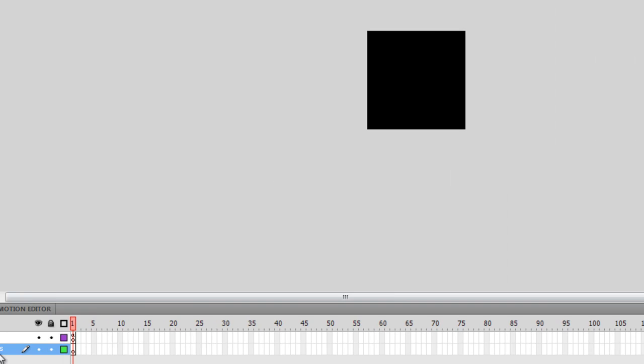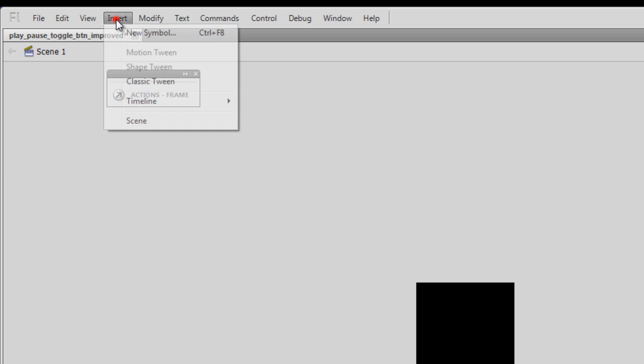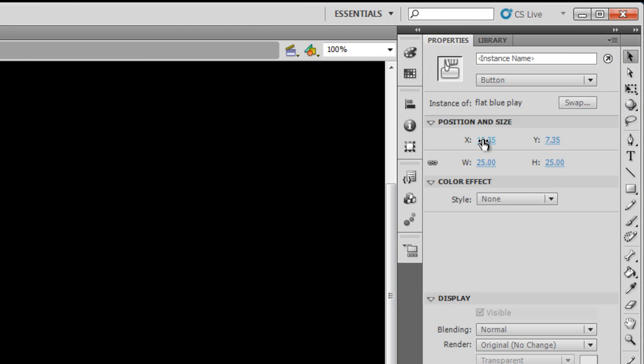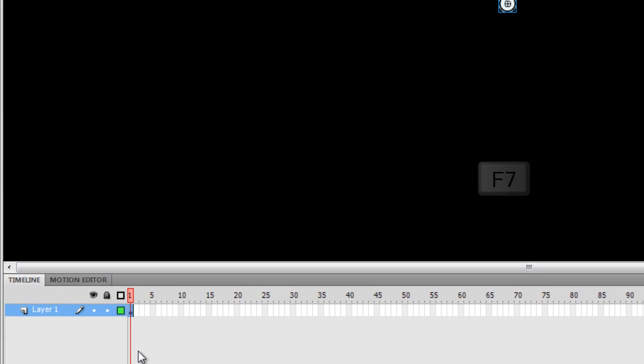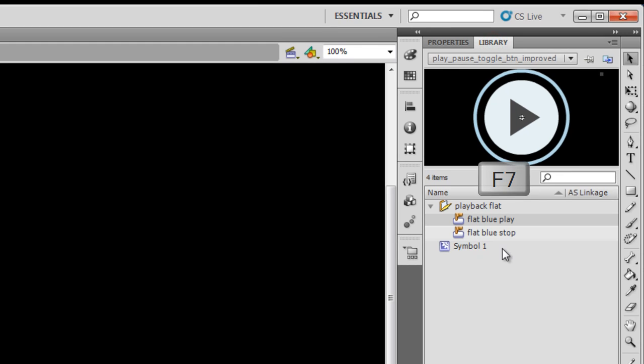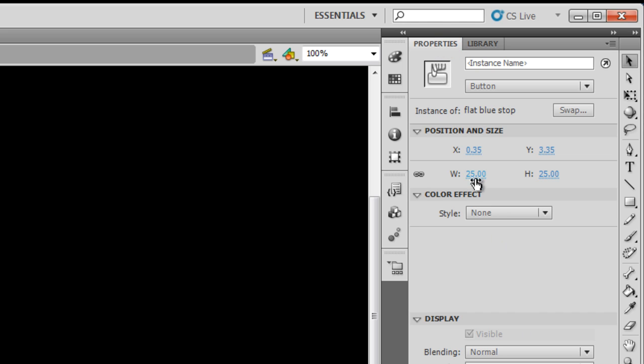Let me close the library. Next guys, I'll make sure that the assets layer is selected. I'll go to insert, new symbol, say okay, and then I'll pull up the play button first. I'll go to the properties pane, and make sure that the X and Y are set to 0 each. Then I'll press F7 to insert a blank keyframe on the timeline. Go to the library, I'll pull out the stop button this time. Then go to the properties pane and make sure the X and Y are again set to 0 each.